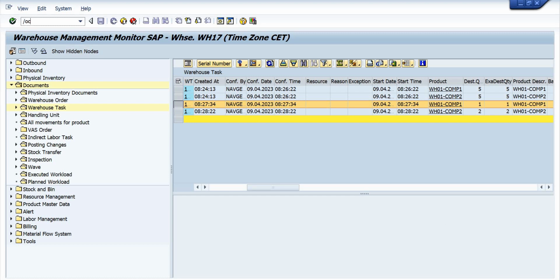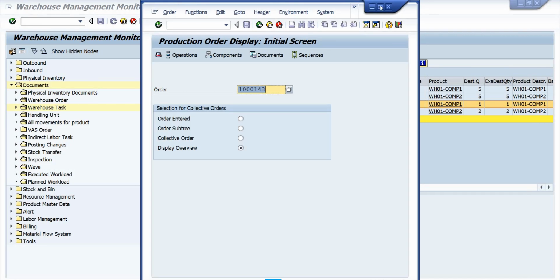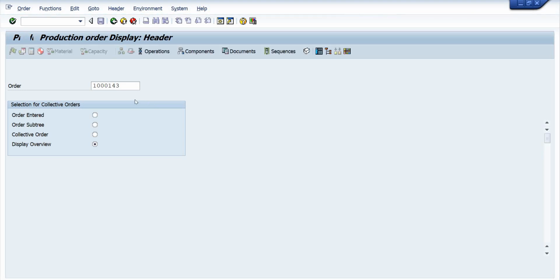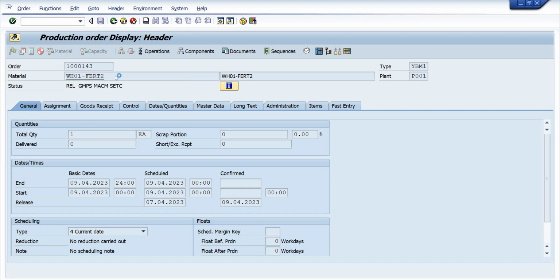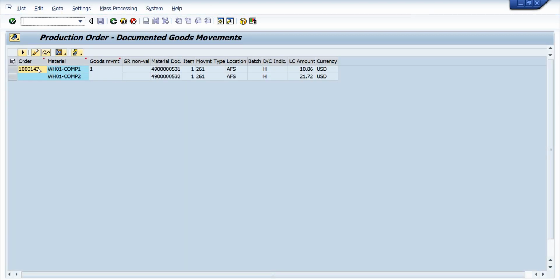At the same time, if we go to CO03 and check the material documents, give the order number, click on go to, click on documented goods movement. You can see for component 1, material document has been created, 261 movement type has been posted. For component 2 also 261 movement has been posted. The consumption was done in AFS storage location, that is why we can see AFS.